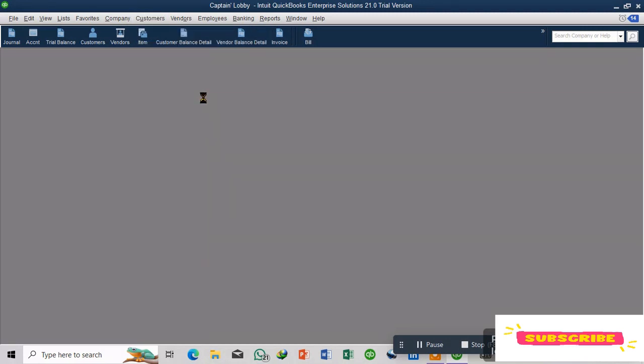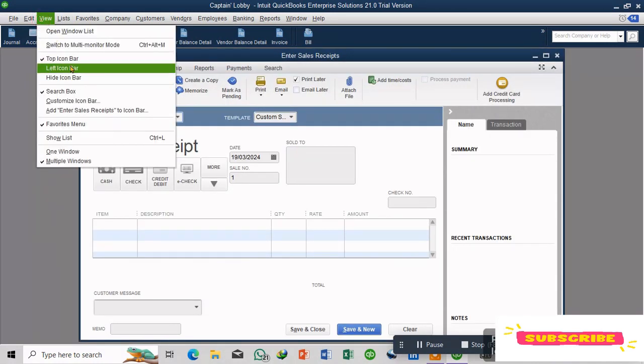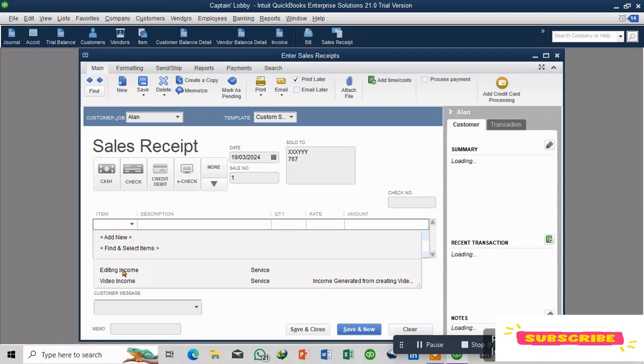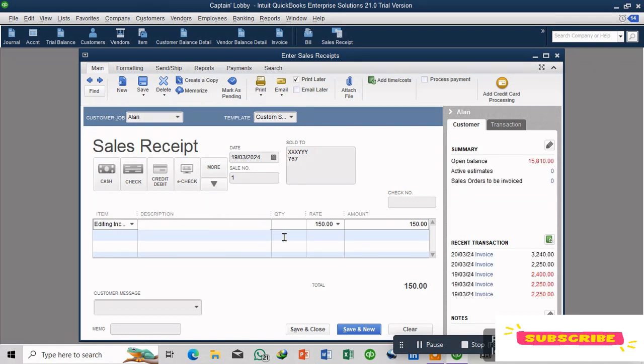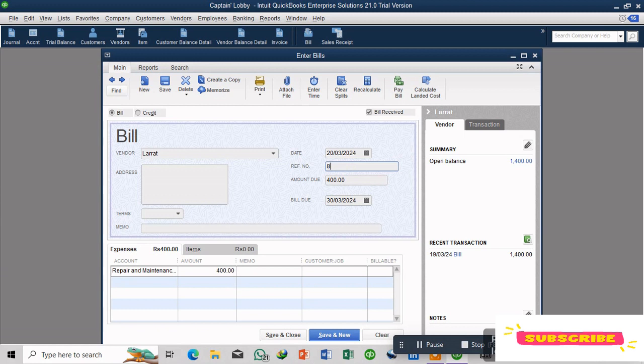If you have received the money, we will have to record it from the receipts, and we will add the receipts in the icon bar. Once the receivable has been received, it will decrease the receivable amount and increase the cash amount. Sales receipts always decrease the receivable because we have received the money from the customer. Now, which customer? For example, we're going to add a new customer. The customer is Alan, and for the item we're going to hit editing income.